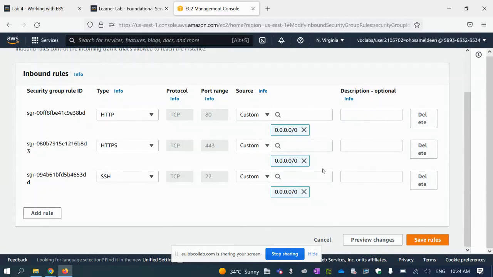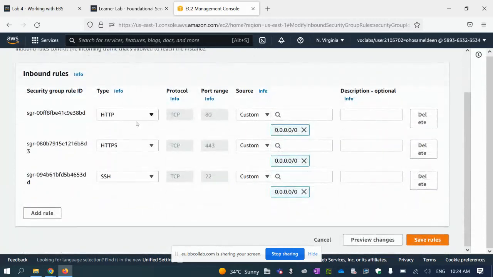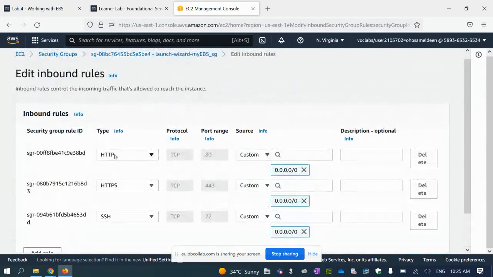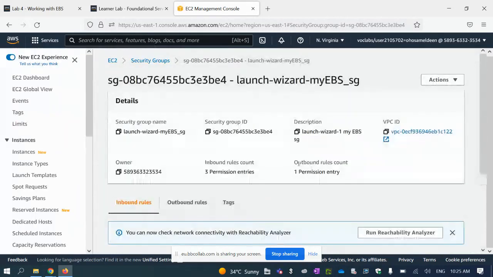By the way, it should be the first one. I don't know how to change the order. There's no change of the order. No problem. SSH, HTTP, and HTTPS.